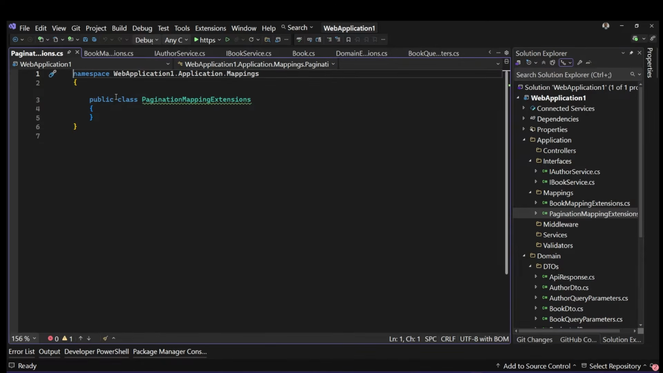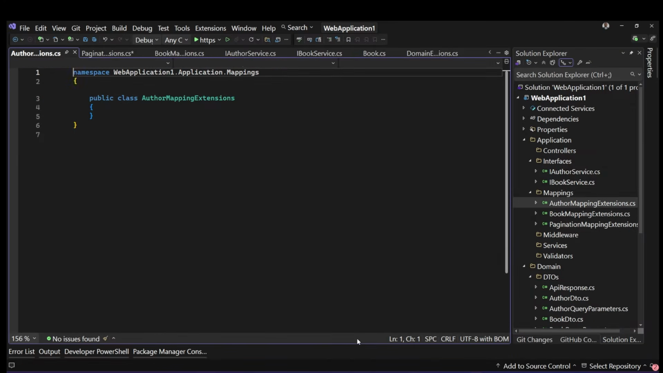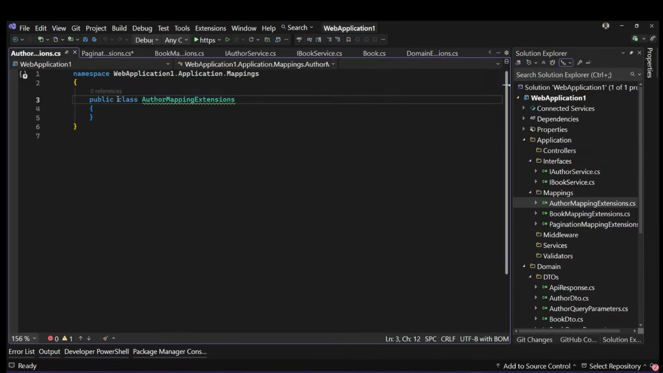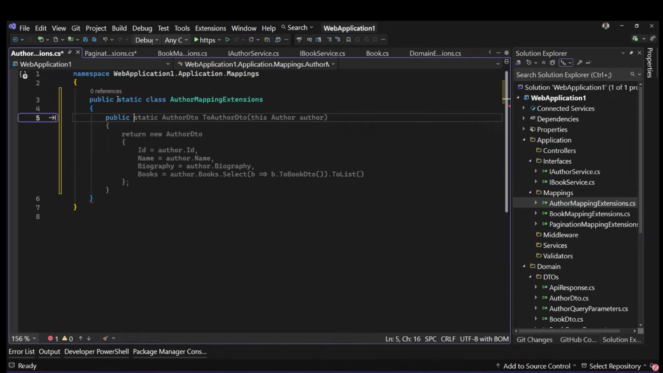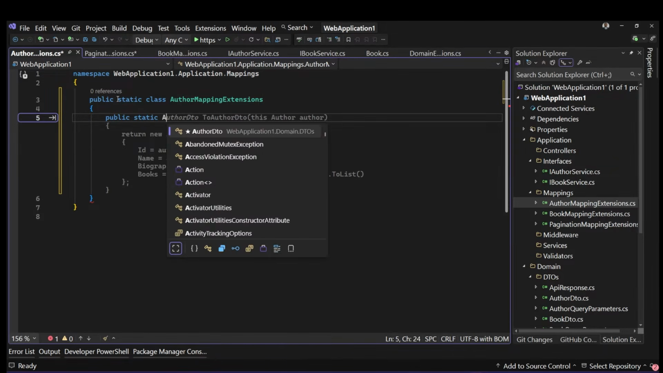So these are going to be static classes right here, and then we're going to create an author extension right here. So we're going to look into this guy here. We're going to create these things, and let's try to make this one also a static class. Now let's start with this one. So here you're going to have a static class, have some kind of a static method right here, and then we're going to say that author DTO.